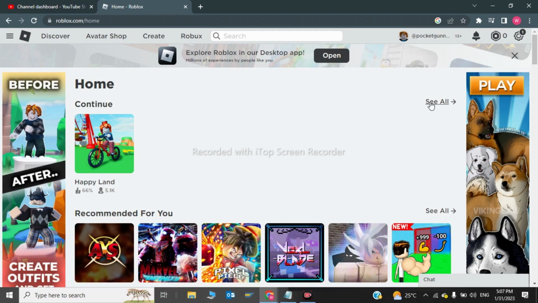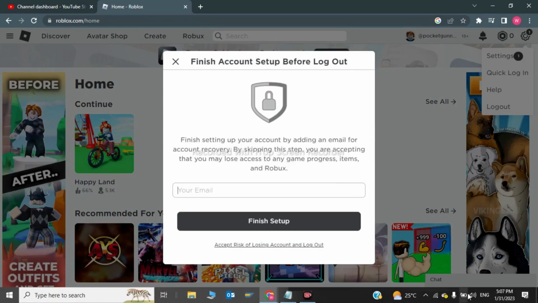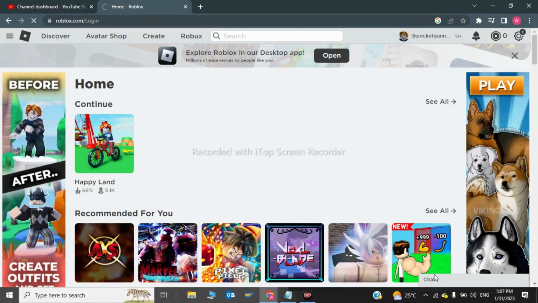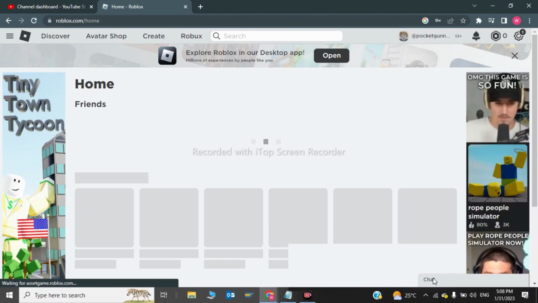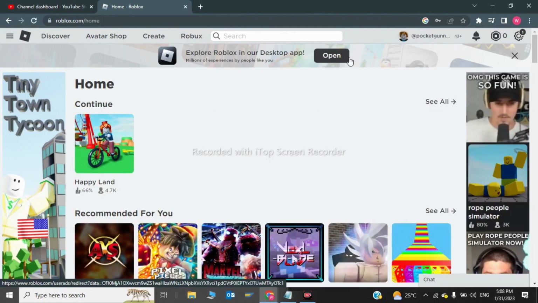So here is my Roblox account. I will click on settings. Now I will click log out. So now I will re-log in to my Roblox account. So this is the first step to fix this error. Now I will show you the second step.